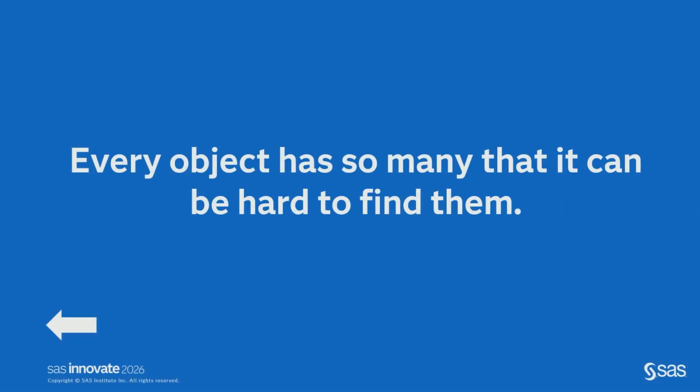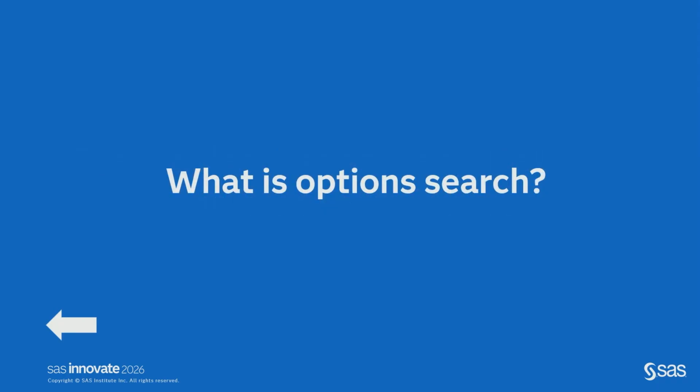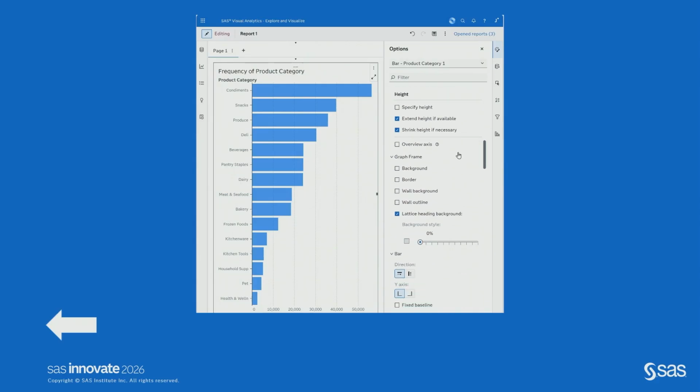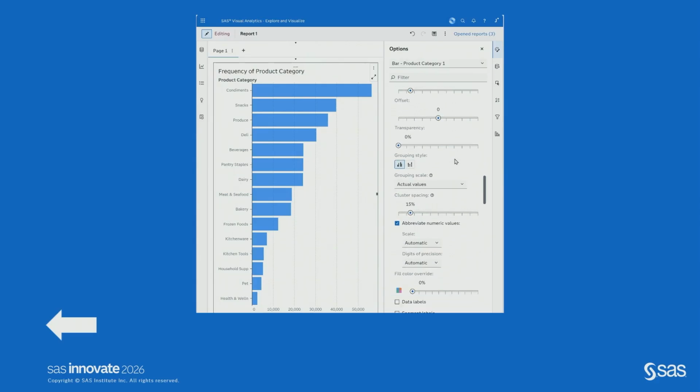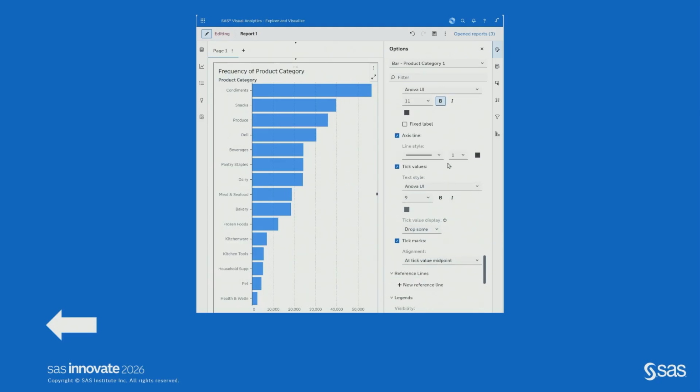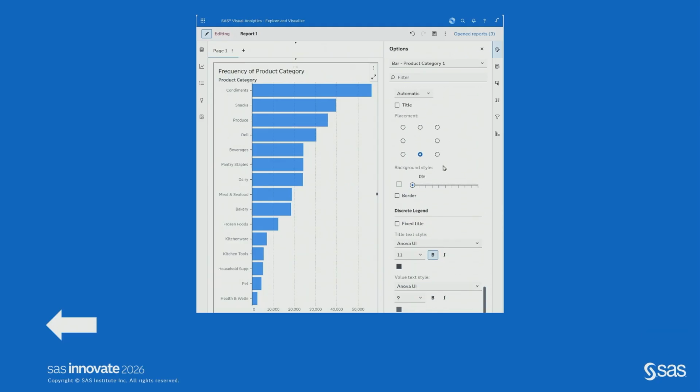Every object has so many of these that it can be hard to find them. What is option search? Visual Analytics has grown and grown and grown, and you can see here from scrolling how many options have built up. This is one of 70 different visualization types we have in Visual Analytics, and you can see how many options we have here just for the bar chart.